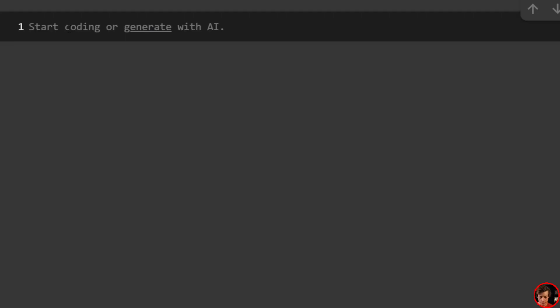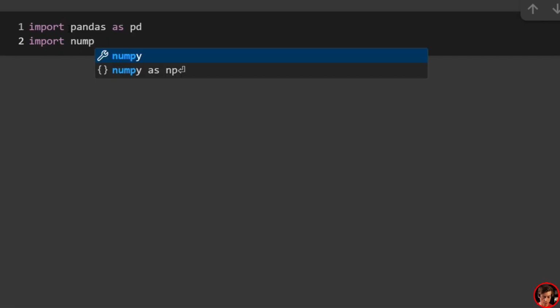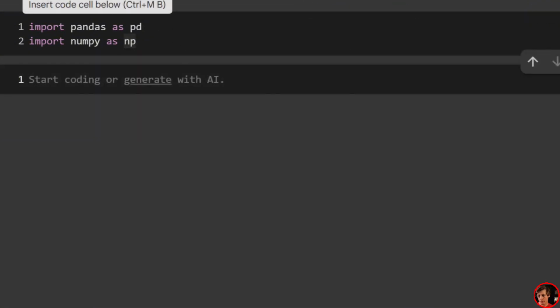All right, let's jump right into it. We're going to need 2 things for this video. We're going to import pandas as pd, and then we're going to import numpy as np. If I can spell today. And once we have both of those in, let's get started.